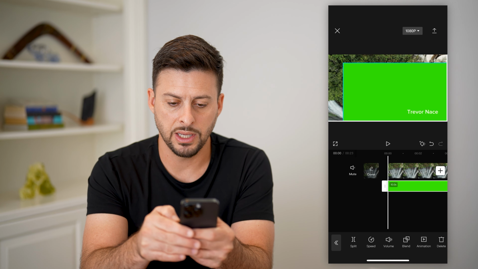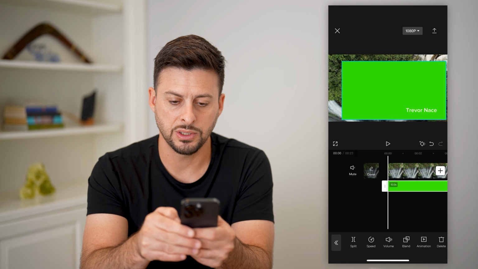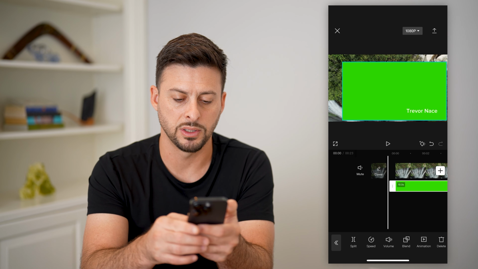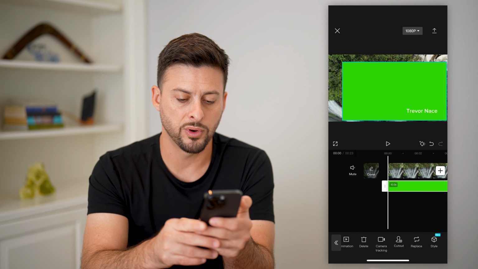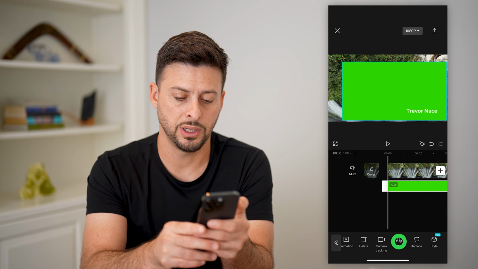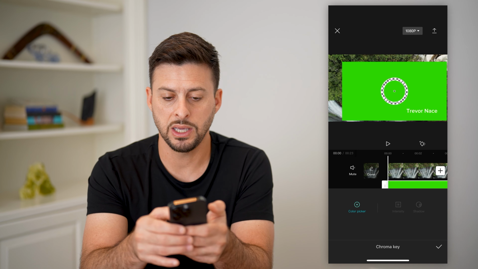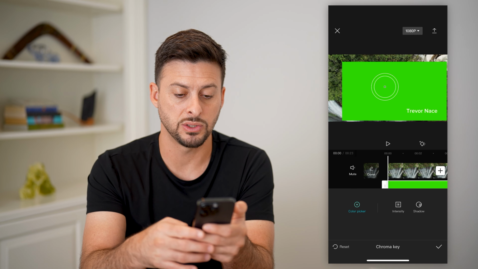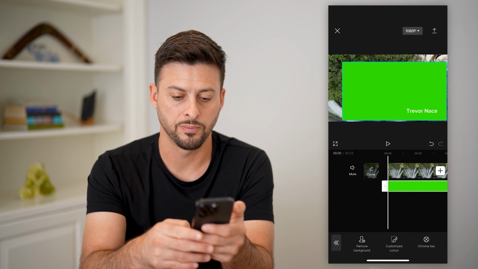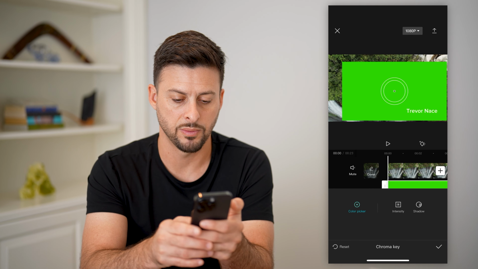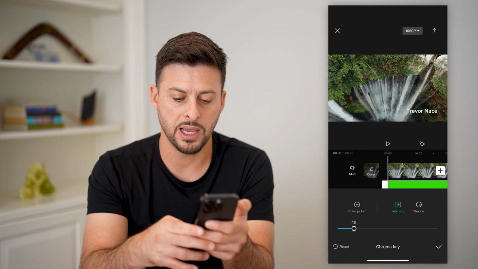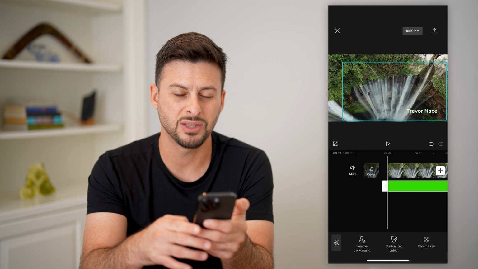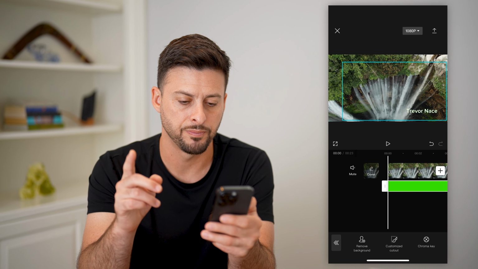And the cool thing is now I can transition this or put this wherever I want it to be. Let's put it there. At the bottom, I will swipe over until I get to cutout here. Tap on chroma key, and you're just going to select this green and hit the check mark. Why didn't that work? Let's go over to intensity. That's why, because I didn't bump that up. So you can see now I bumped up the intensity and it's removed that entire background.